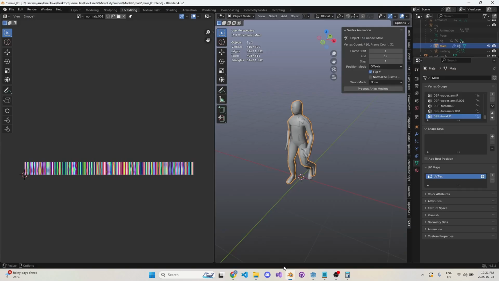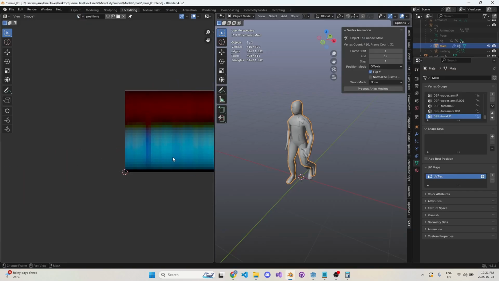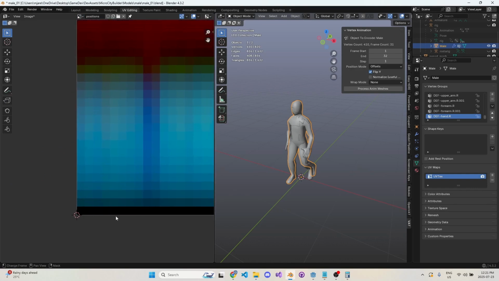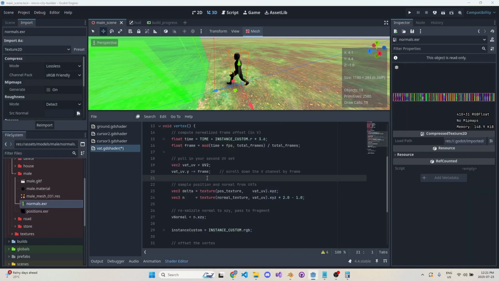And remember what we said about Y. We start down here in the bottom. Let's look at the positions. We start down here in the bottom, and we notice that this guy's black. And it should be black because relative to frame number 1, there are no changes in the vertex position. So this guy, there's no change. And then for each subsequent motion we go up, we go minus in the Y direction by that frame count.